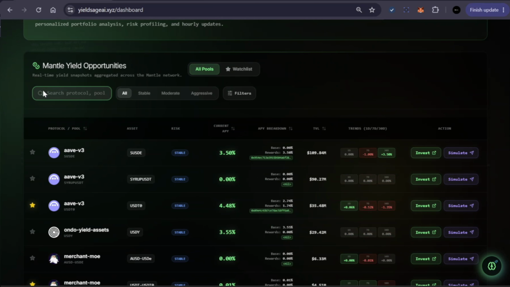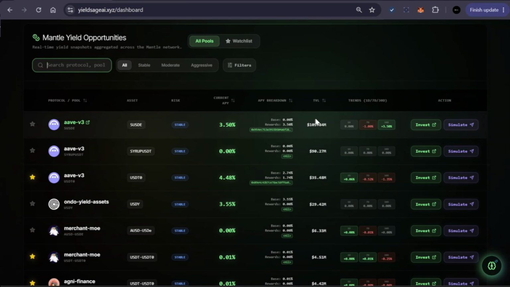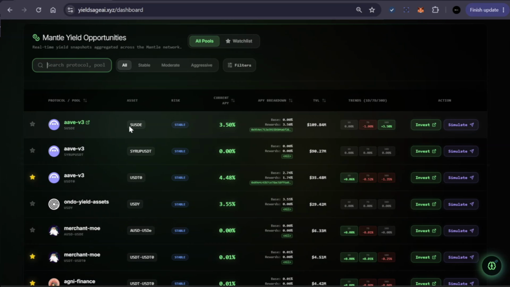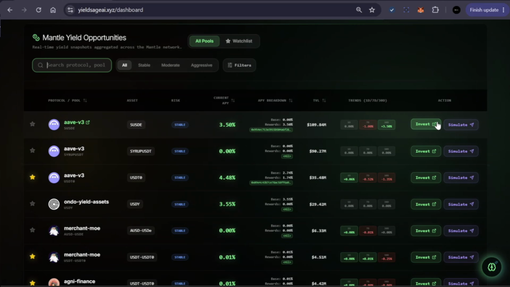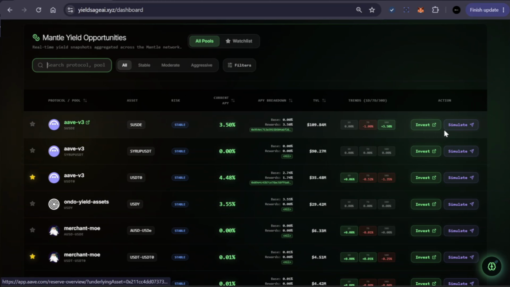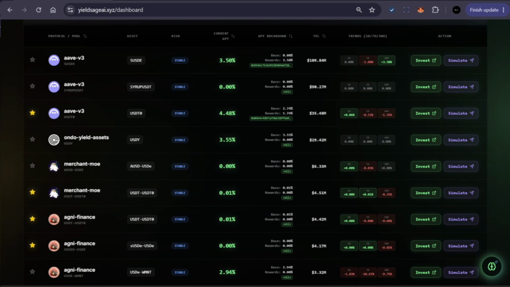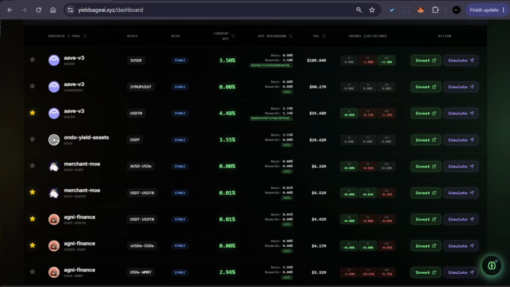So essentially, we are giving you an interface that is currently ordered by TVL. The highest TVL currently is on Aave, on the staked USDE token. Then we have our trend, the 1-day trend, 7-day trend, 30-day trend. Here we have two actions. You can choose to invest or simulate. Invest means you want to deposit funds into the protocol's liquidity.